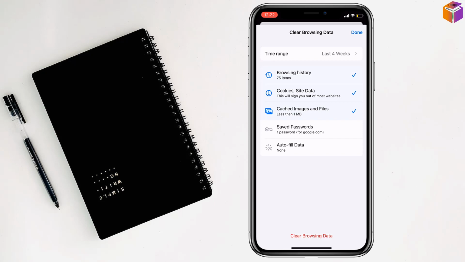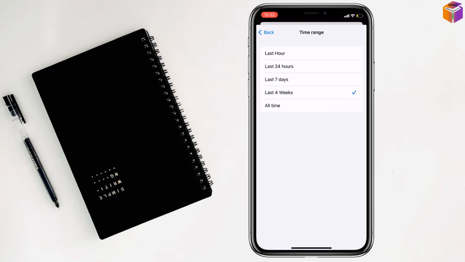And here you'll find time range. You have to tap on here. It has last hour, 24 hours, last 7 days, last 4 weeks and all time. So my friends, I want to select last hour browsing history, or you can select last 24 hours or last 7 days. Then I'll go back.